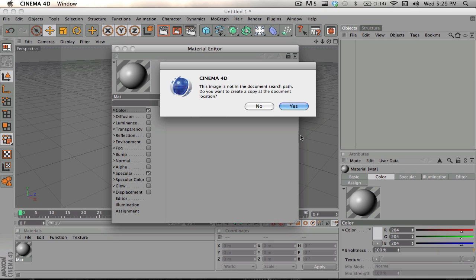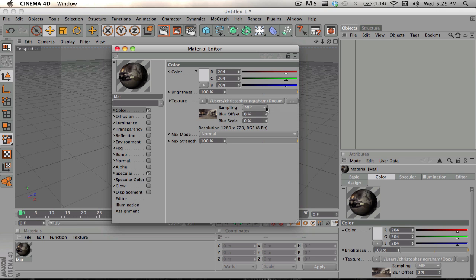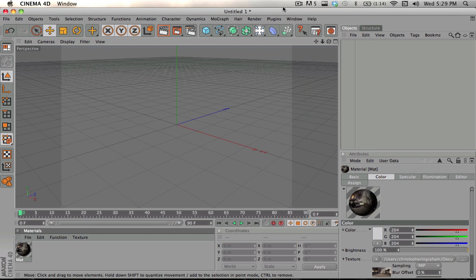And when you select it, it's going to ask you if you want to create a copy for the document location. You can hit yes or no. I'm going to hit no. So it'll just come up, and it's fine. Now you have your material. Now what you're going to want to do is add your text.